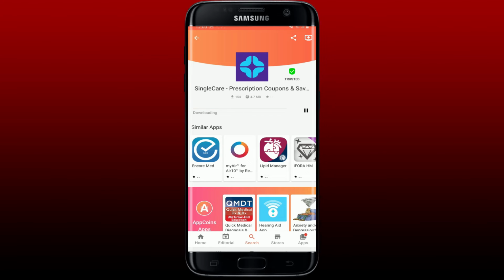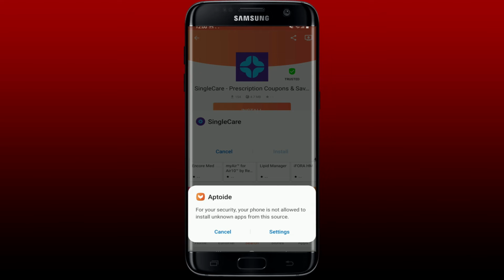SingleCare is a free prescriptions savings service and discount card that can save you up to 80% on medications at most major pharmacies.